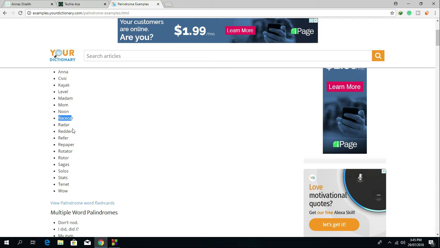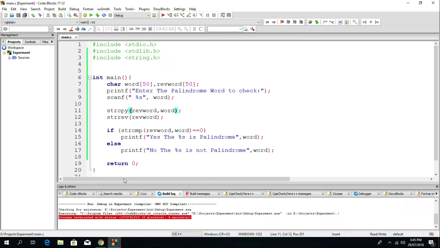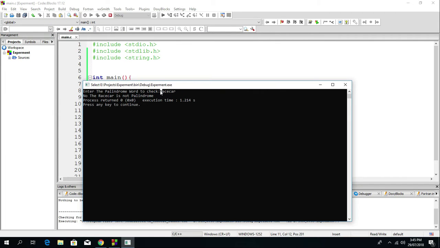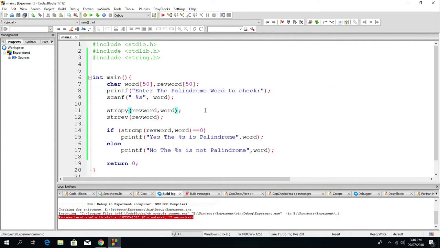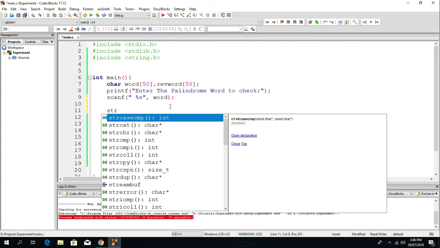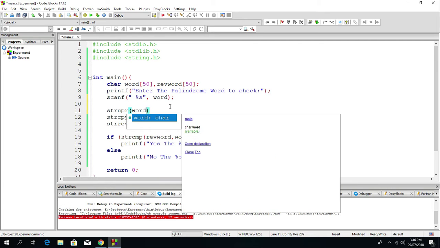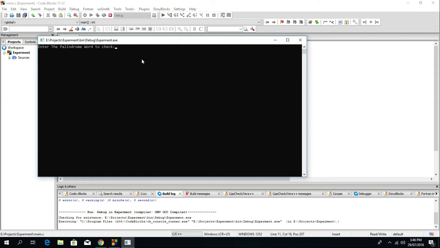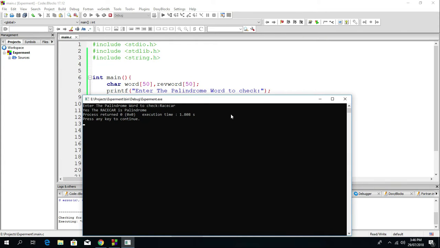Let's check some other words from this website. They provide us a list of palindrome words. No. Oh, so we have a bug in the program that it does not catch the capitalized word. It is case sensitive for small words. So to make our program not case sensitive, we can do one thing. We are going to capitalize the word with strupr. Now when we run it, oh, we didn't run it. Let's check it out. Yes, race car is a palindrome. Wow.